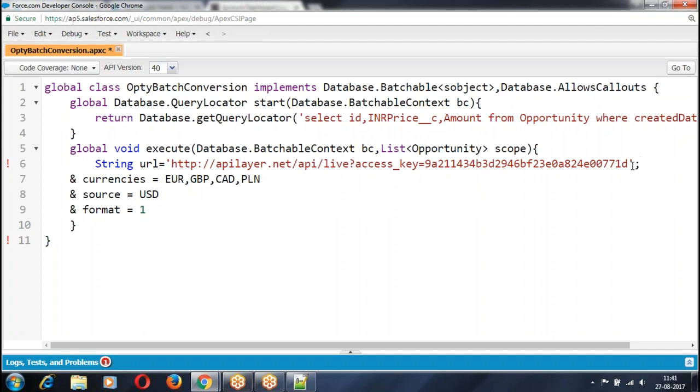I give a hard-coded value, but it's not a good practice. Put them in a custom setting, a custom object, or a custom label, and use it. I hope you got my point. Never hard-code the value.